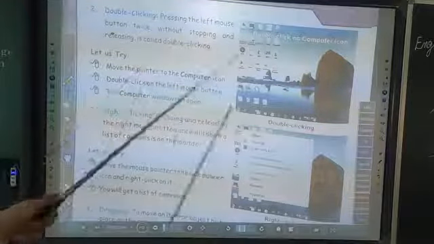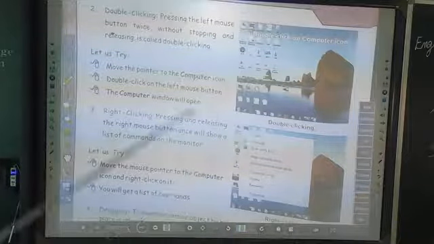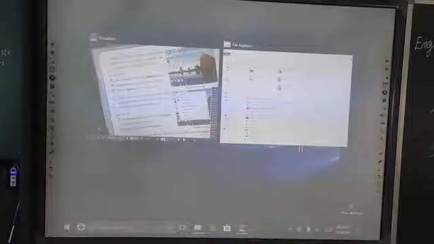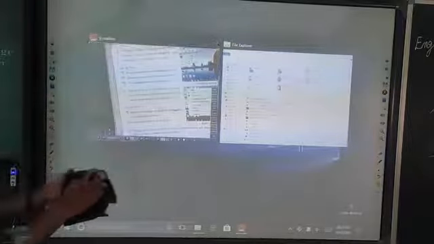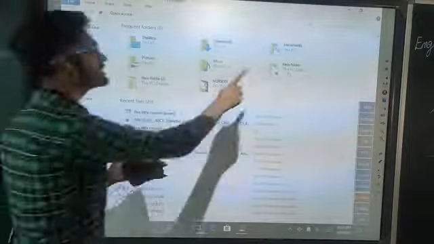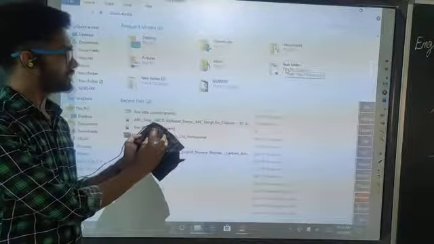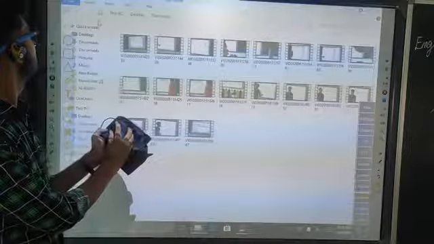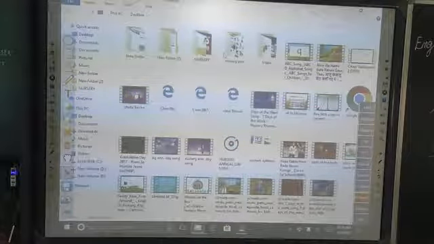So move the pointer to the computer icon and double click on the left mouse button. The computer window will open. So now let's try this feature. Switch between the tabs and open our file explorer. I have opened this file explorer. Now I select this folder, and if I want to open this folder, then I will double click on it. Take the pointer on the new folder and press the left button two times. When I press this button two times, I am able to open that folder. So this is the double clicking of our mouse.